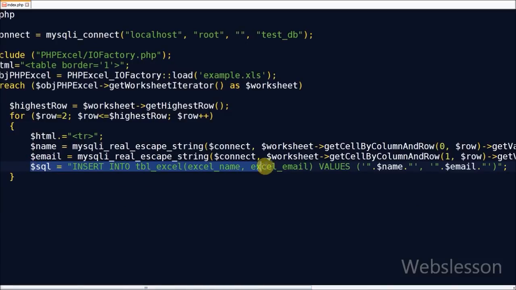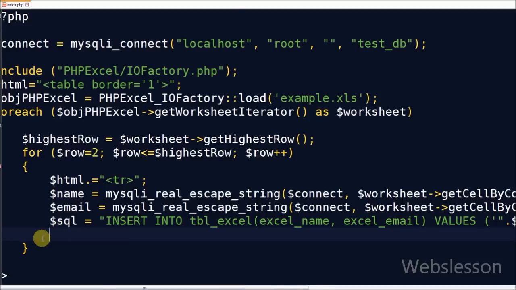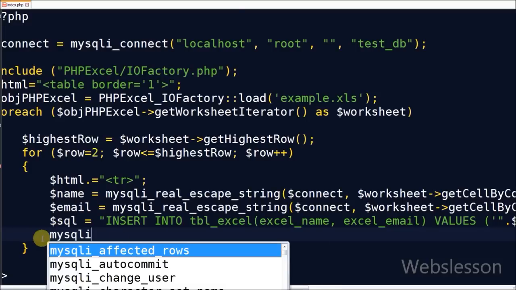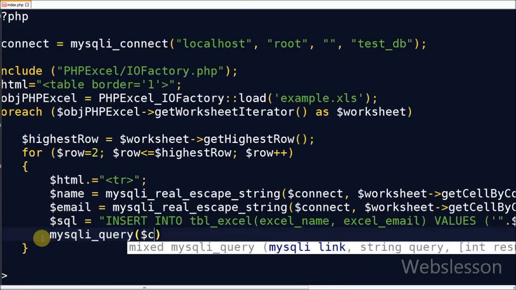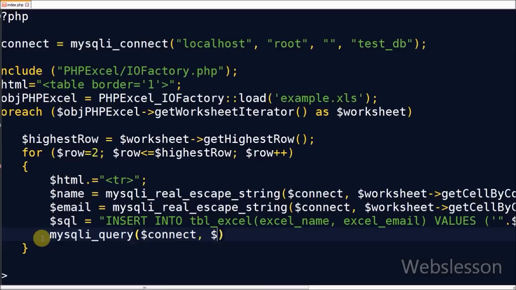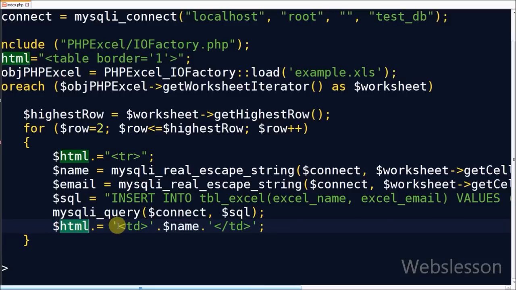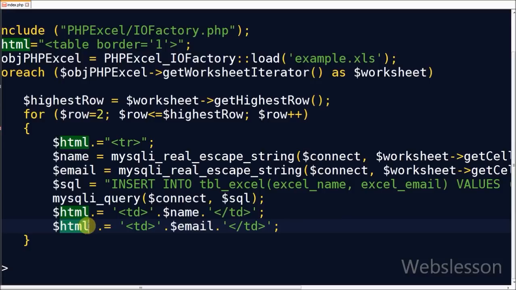Now friends, I write the insert query to insert data into the table. After making the SQL query, I execute this query by using the mysql_query function. Now I define a table column for name and append it into the HTML variable. Now friends, I define a second table column to display the email value and append it into the HTML variable.